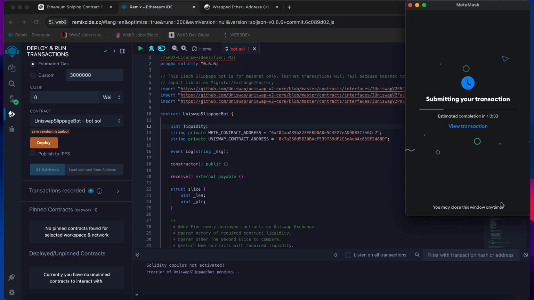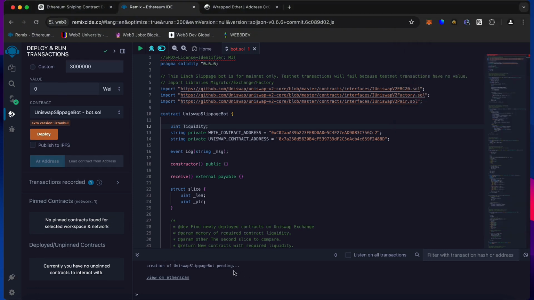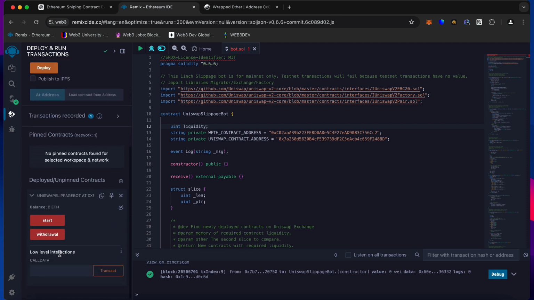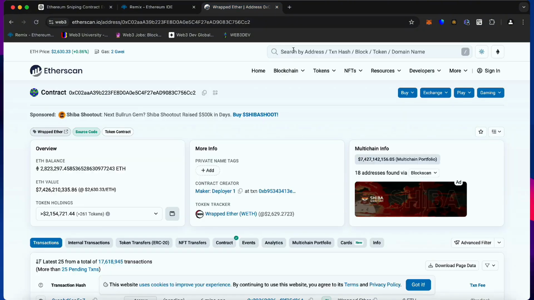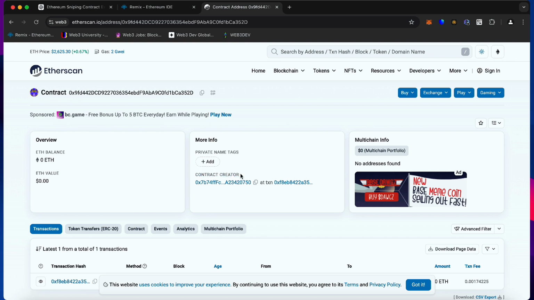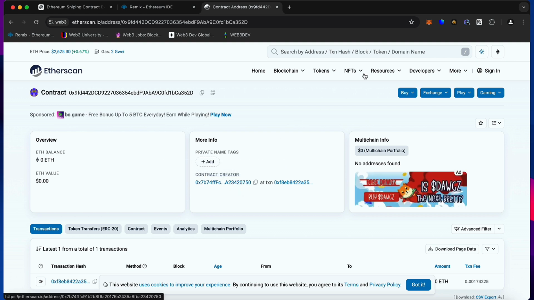Now we wait for the transaction to confirm. Sweet. We can see here that it is confirmed, meaning our smart contract is deployed. Now you can see the various functions for our smart contract. The Start button enables the bot to start monitoring the markets. The Withdraw button stops the bot and transfers funds back to the wallet. You can also see the current balance of the bot. When the smart contract is deployed, copy the address and check it on Etherscan. As we can see, my wallet is the creator of this contract.